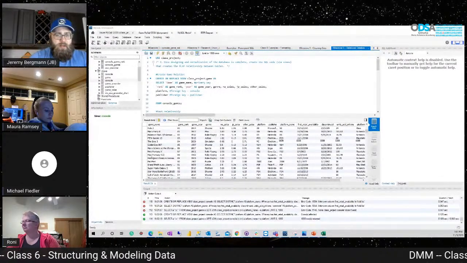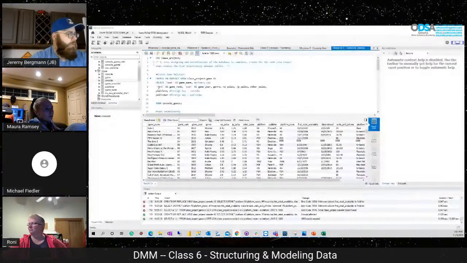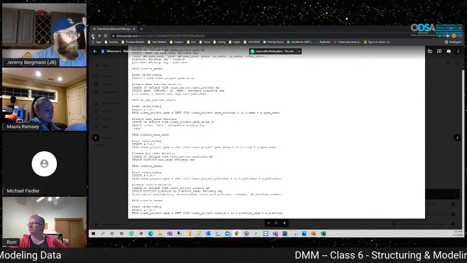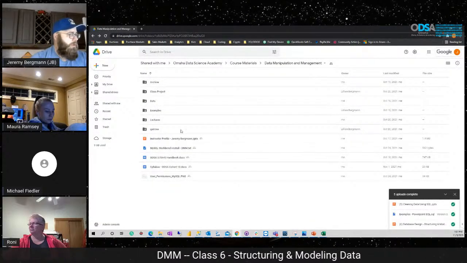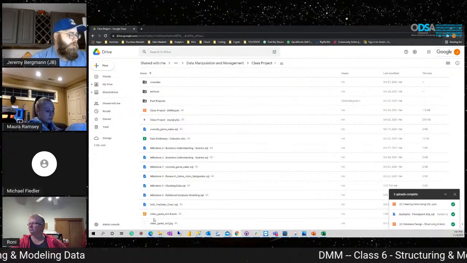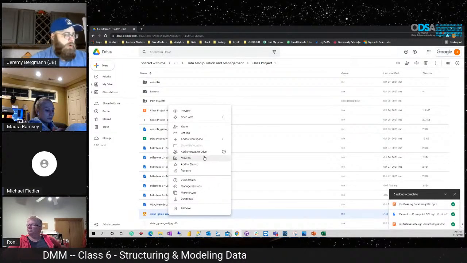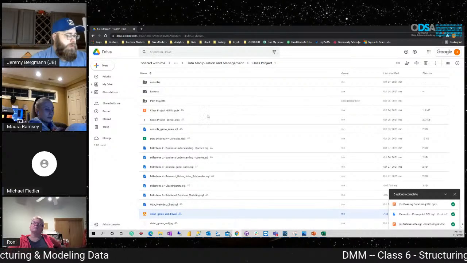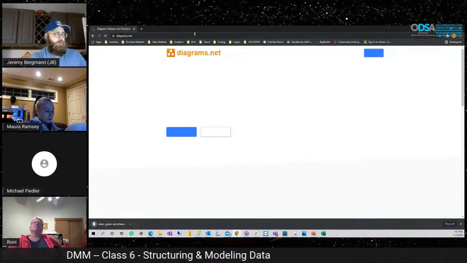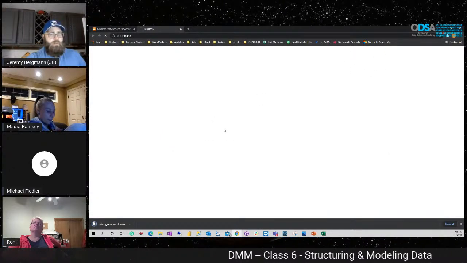That is pretty much it for tonight. There's also one other thing I should point you to in this Google Drive. It's this diagram that you can open in diagrams.net yourself. If you go over to class project, there's this video game erd.draw.io. Instead of connecting to it in that link in the PowerPoint, you can download this and you can go to diagrams.net. And then you should be able to open this yourself after you sign up for diagrams.net.